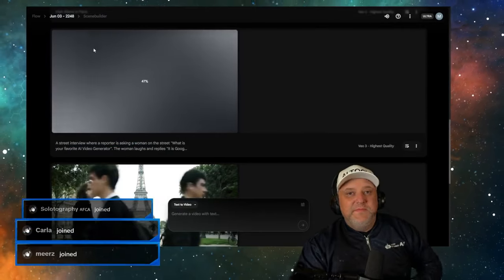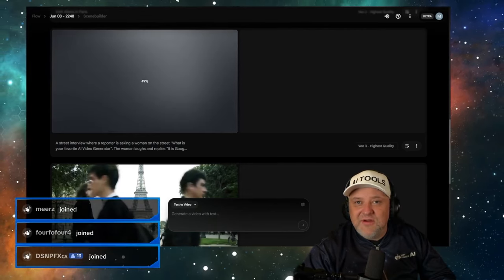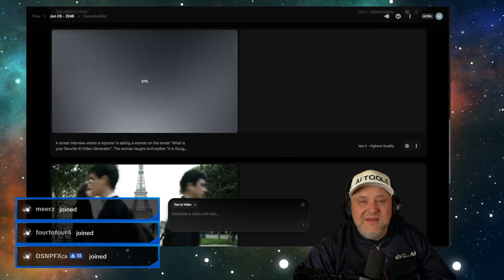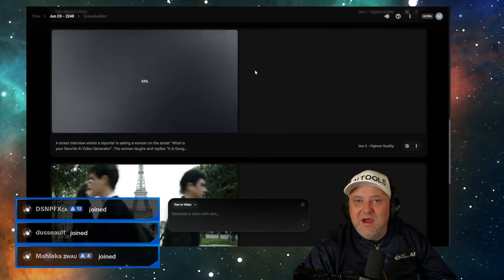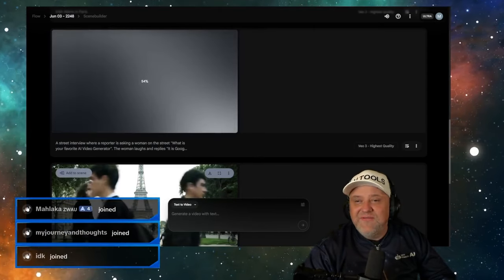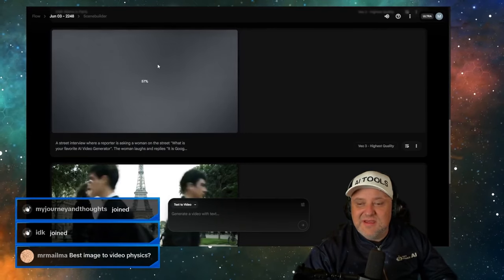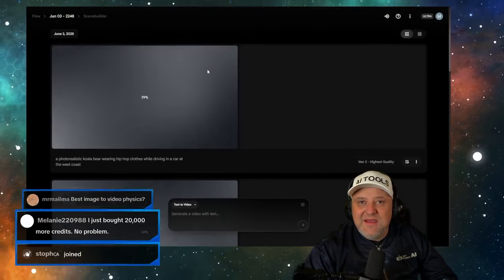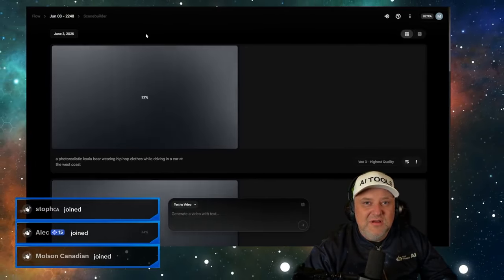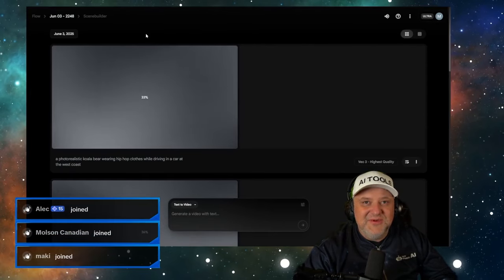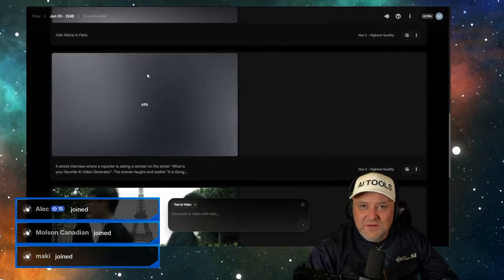But still good. Yeah, if you're going through Gemini, those don't even count towards your credits. You have to go to labs.google. Not even a .com, it's just labs.google. Doesn't make sense. But yeah, you get unlimited generations, and you can do more stuff like image to video on it. Best image to video physics? I would say Veo probably has better physics overall. I just bought 20,000 more credits, no problem. Yeah, that's a solution for it.